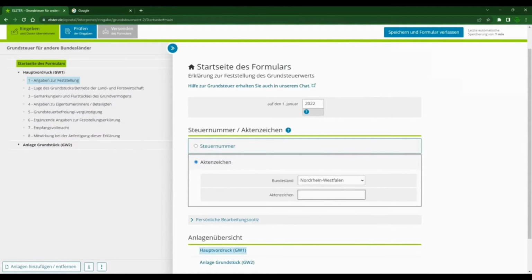I'm in Nordrhein-Westfalen, and I'm just typing in the file number which the finance authorities gave me for that particular property. You will find that file number also once you have bought the property. In the first letter from the Finanzamt to you, they'll mention the Aktenzeichen. That is a unique identifier for that particular property.